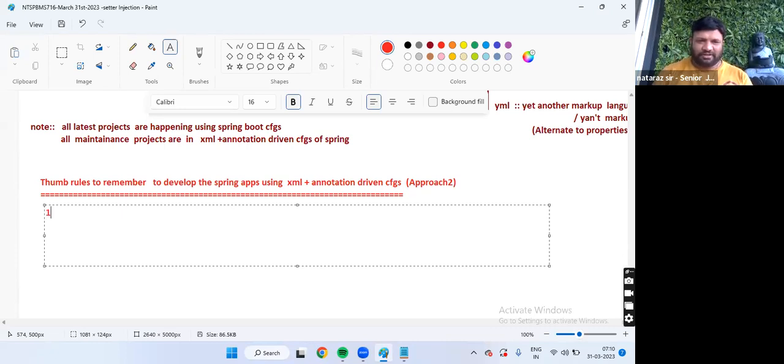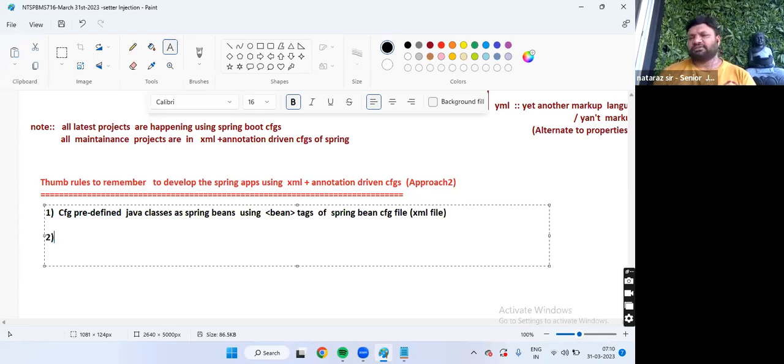Okay, that's why. What's the first point? The first point is: configure predefined Java classes as Spring Beans using bean tags of the Spring Bean configuration file. Nothing but an XML file. I hope you remembered thumb rule 1. Easy.